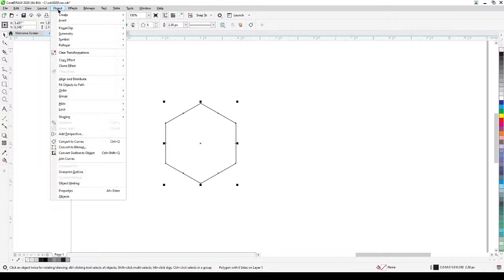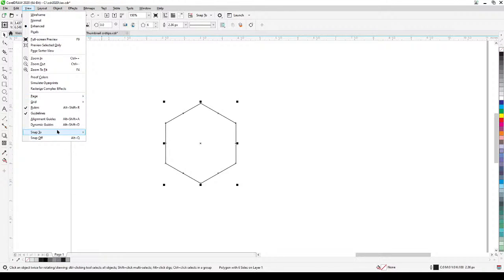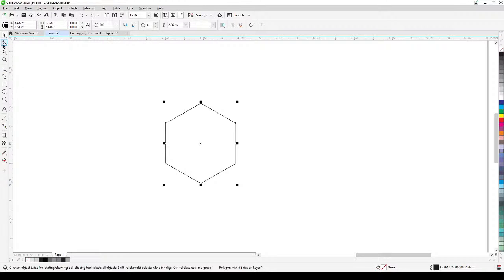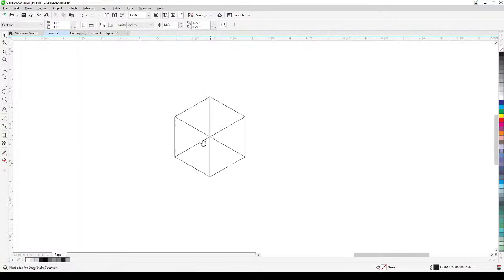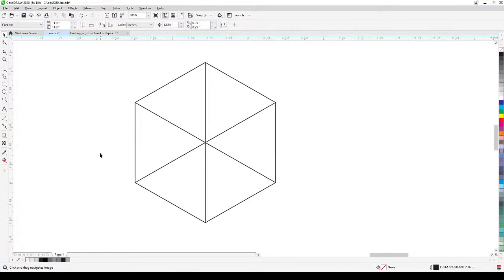I'm just gonna check again. Snap to snap. Yes, it is activated because it has a check mark, right? So you go to your shape tool and then click this and drag it into the center. You notice that it snaps, right? Once it snaps, you release it. Then you can double check, and that looks like it's snapped to the center. So this is one piece of the ISO grid, the isometric grid.